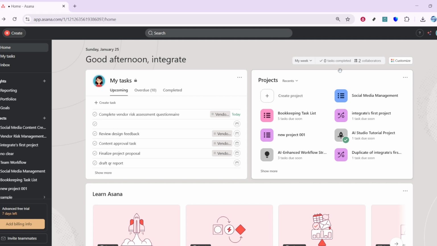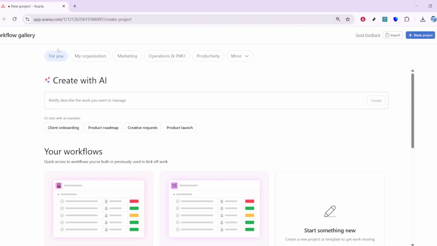First, log into your Asana account on a desktop or laptop. Using a larger screen makes it easier to see your project structure and quickly add tasks. Once you're in, look to the left sidebar and click Create. From the options that appear, select Project. This tells Asana we're building a dedicated space for your social media work.